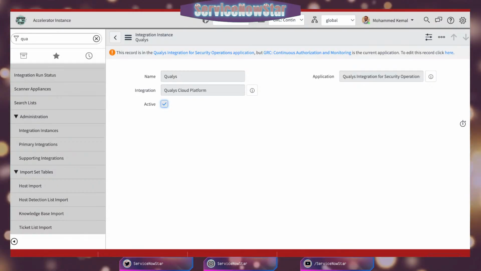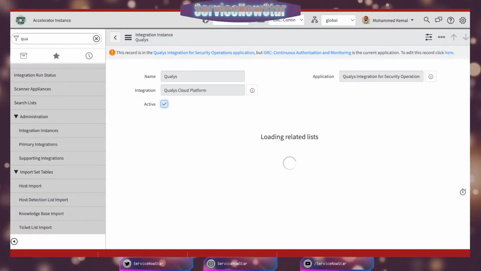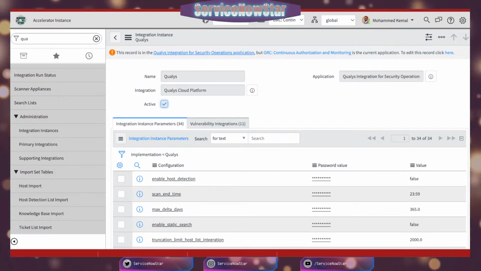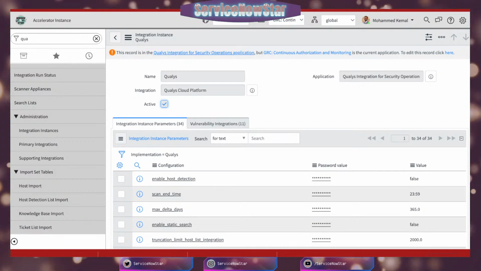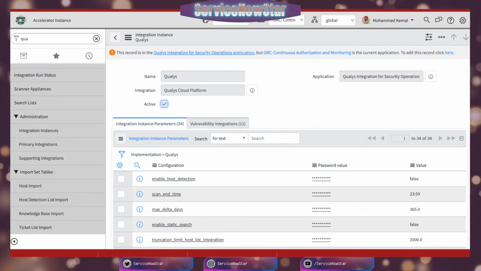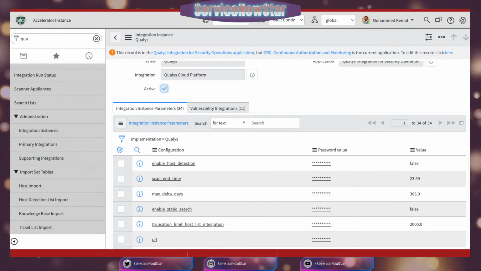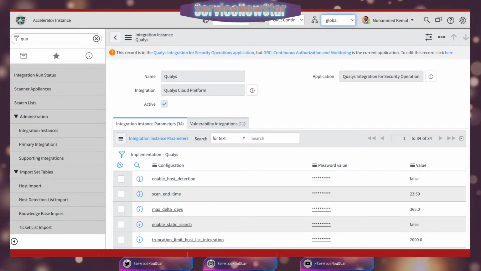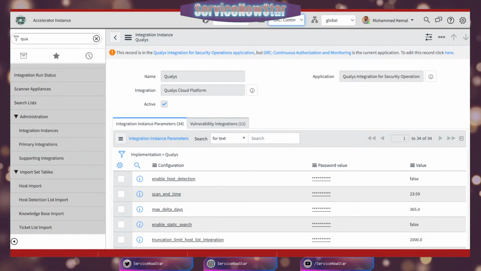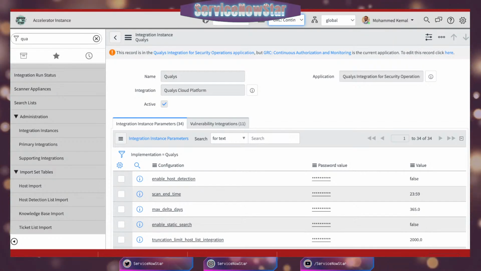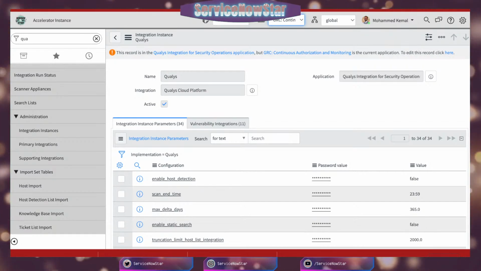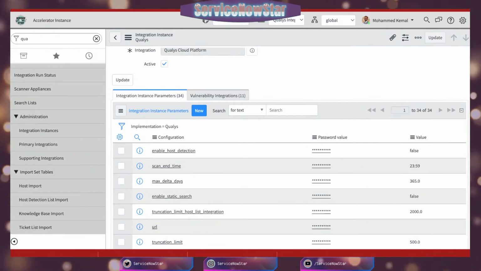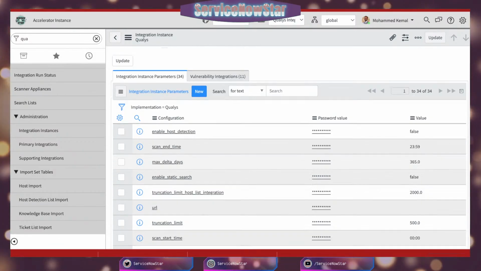Now here you see that the Qualys integration for security operation has its own application scope. So we need to go ahead and move to that application scope if we would like to make any change to the application. That's a very important point here, because in ServiceNow we don't need to make everything in the global scope, there are scoped applications. So Qualys is one of the scoped applications. So now we're gonna go ahead and move to the Qualys integration application scope.